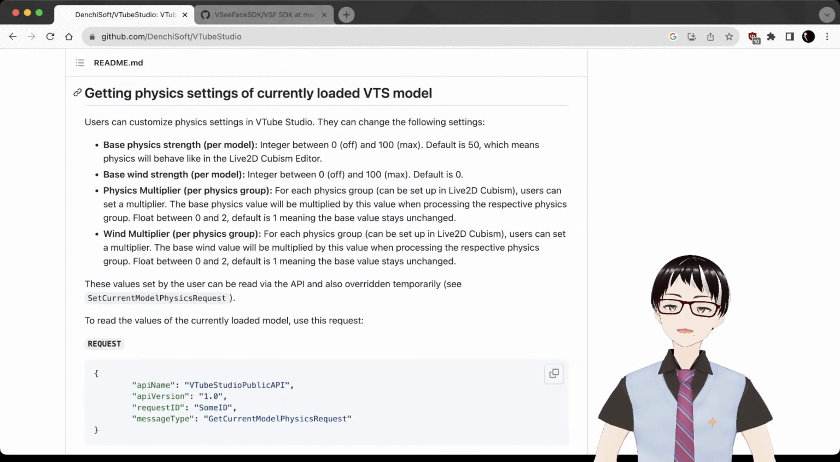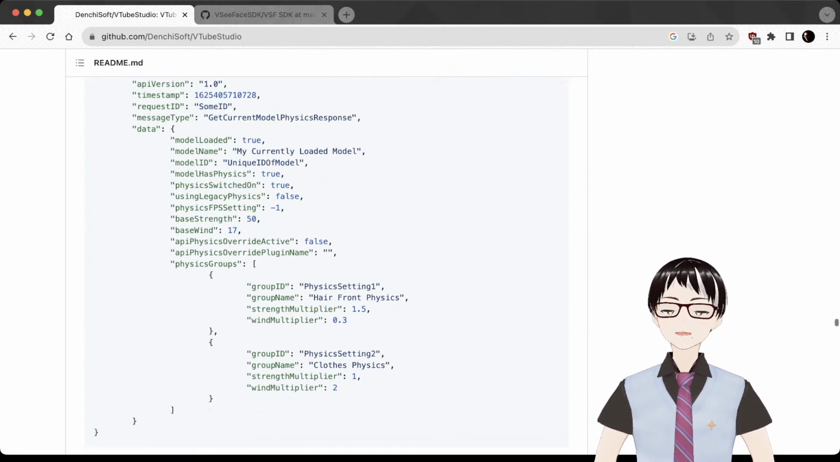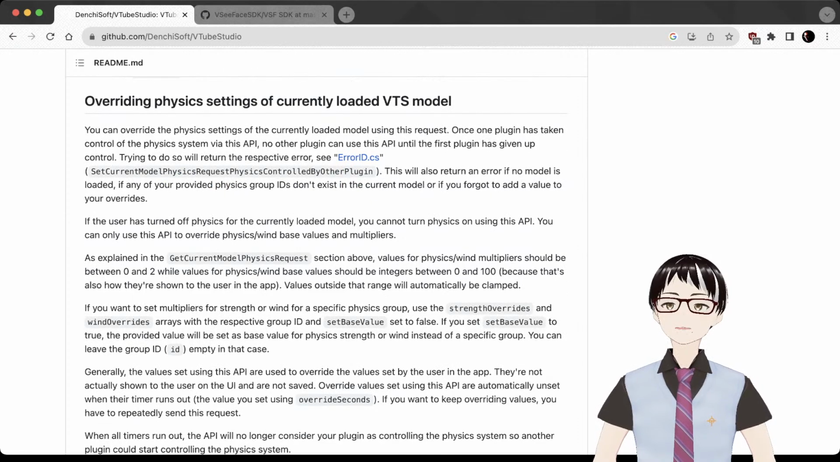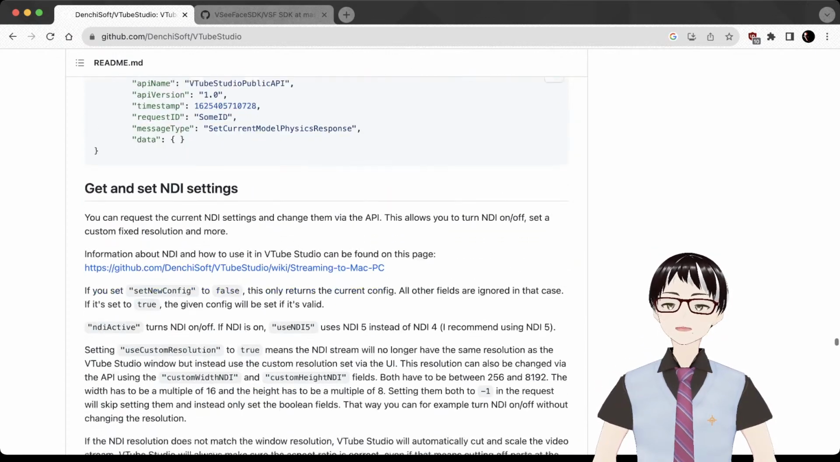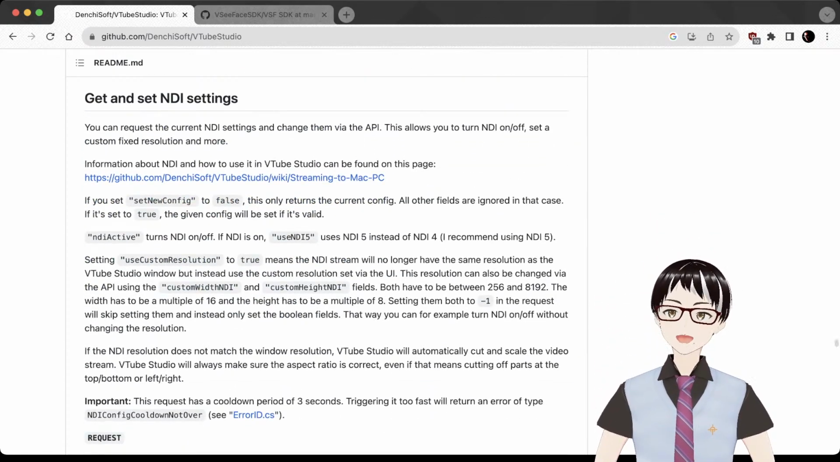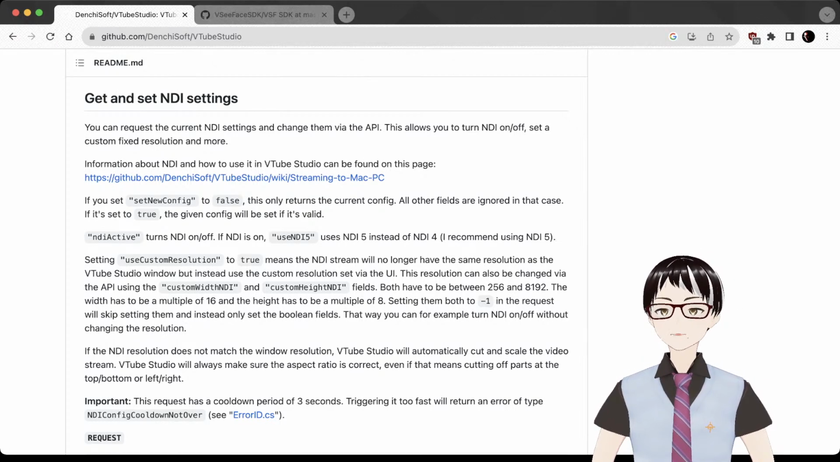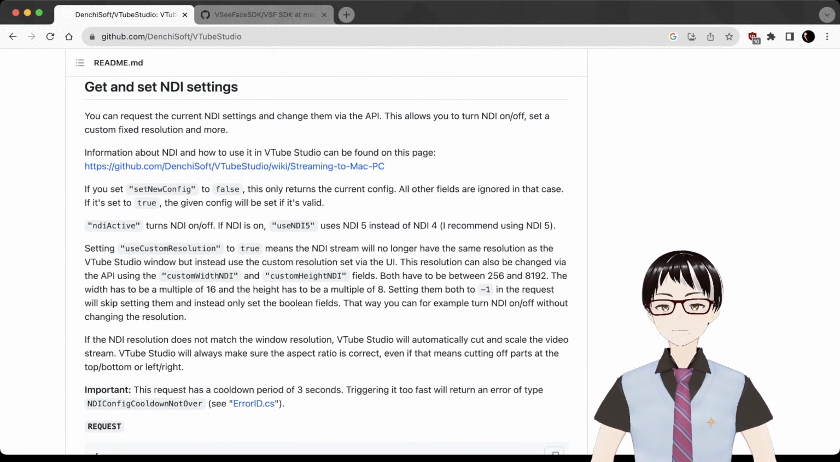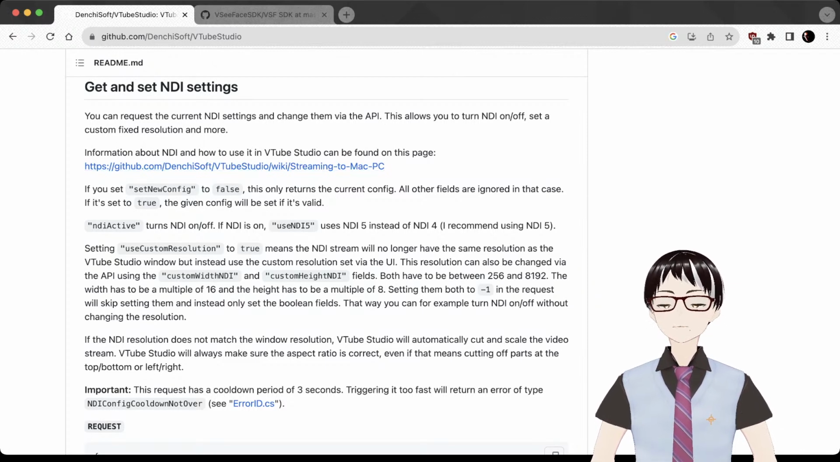Get physics setting, currently loaded. We don't need it because we don't care about a 2D model. Overriding physics. Okay, we don't need overriding physics. Get and set NDI setting. You can request the current NDI setting and change it via the API. This allows you to turn NDI on or off and set a custom fixed resolution. Information about NDI, how to use it.